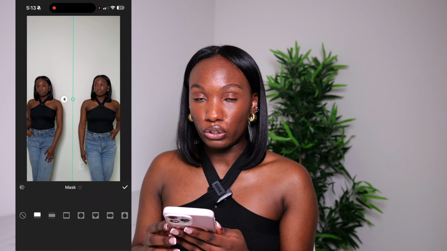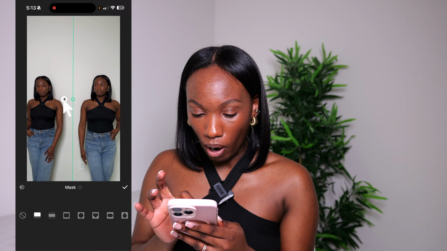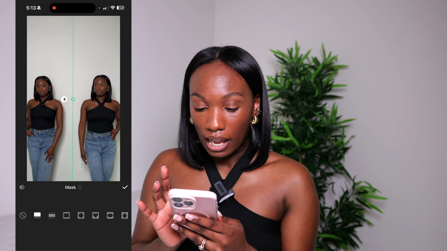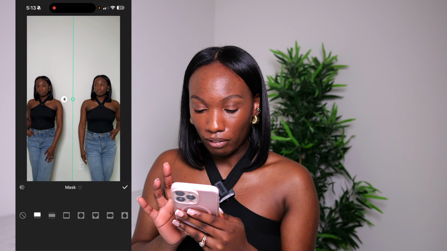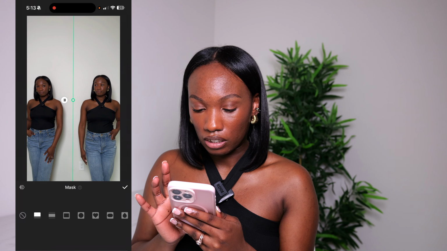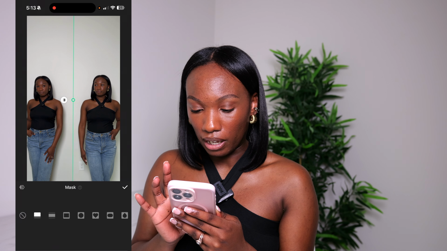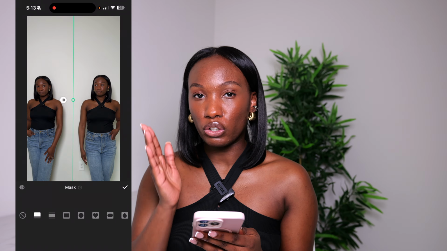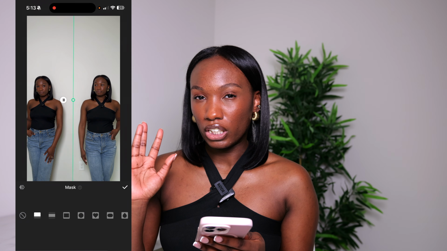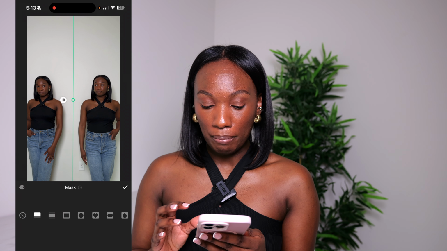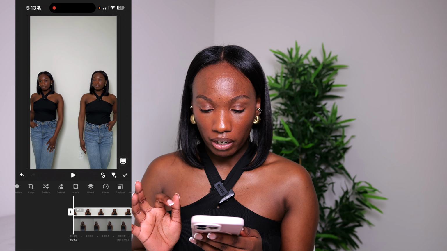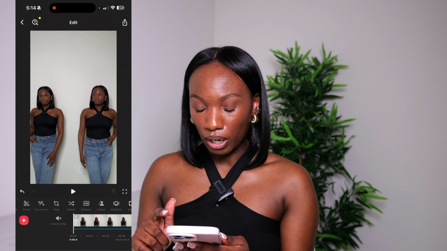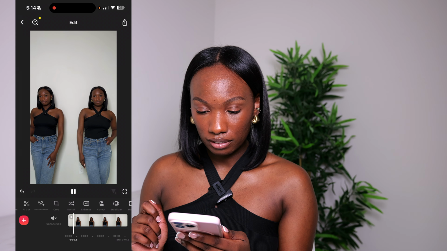One thing that I like to do is take my finger where this white circle is in the middle, and I like to slide my finger to the right just a little bit. And what this does is this will feather out the line so you don't see that line of demarcation. This just makes the clips blend in a lot better. So I'm gonna go ahead and click on the check mark, click the check mark again, and then when I press play, it looks like this.